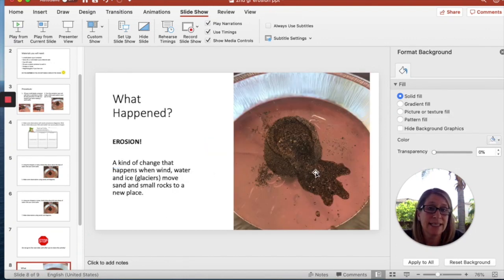And what happened, this is what my sand mound ended up looking like. But what happened is the earth moved, okay? So that is called erosion. Erosion is the process where water, wind, or ice, like glaciers, can move sand and small rocks to new places. So the sand and the small rocks are called sediment, and when that sediment is moved from one place to another, that is called erosion.